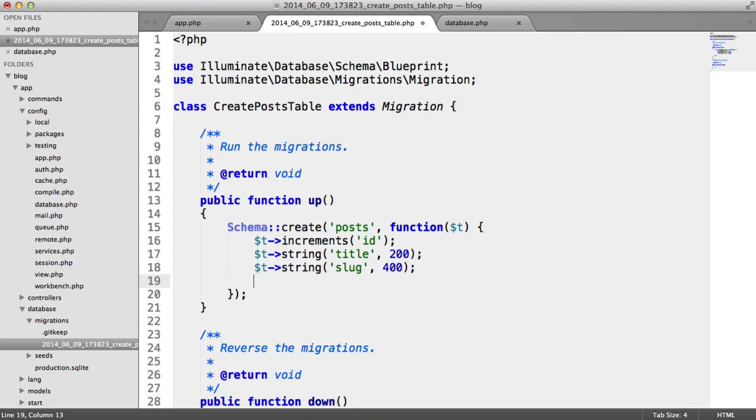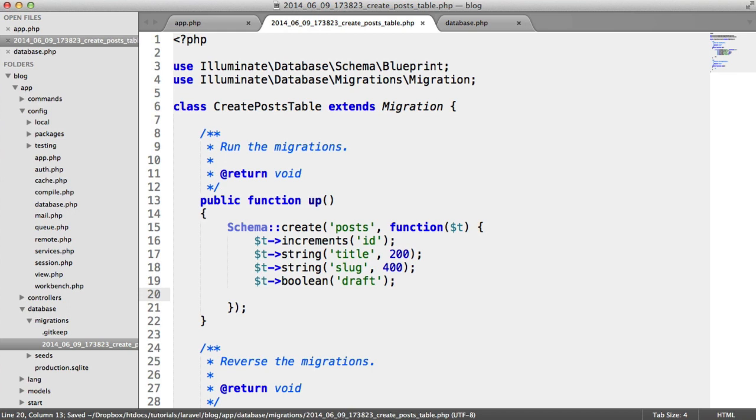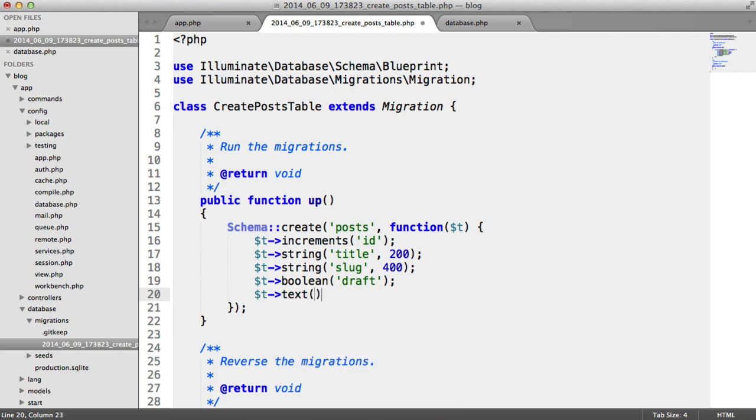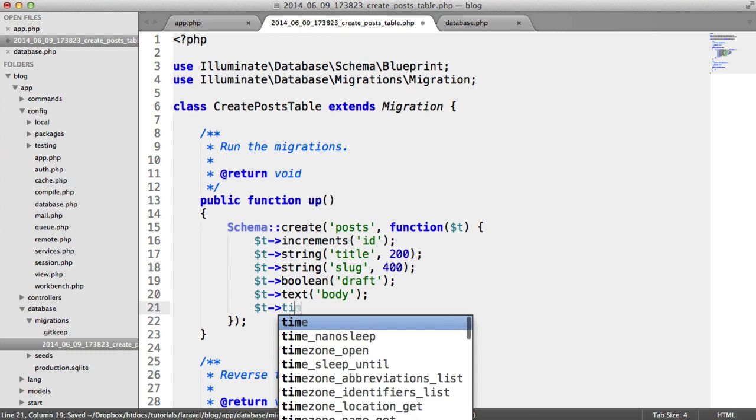Now, we're also going to introduce a draft status. So we're going to give the ability for each post to be a draft. So it won't publicly appear on the homepage, but you will still be able to access it if you're writing this blog post. So we're going to create a Boolean, and this in MySQL equates to a tiny integer. So draft here, and that's it. So we obviously need some body content, and this is just going to be a text type. We don't need to specify the character length here. And we also want timestamps.